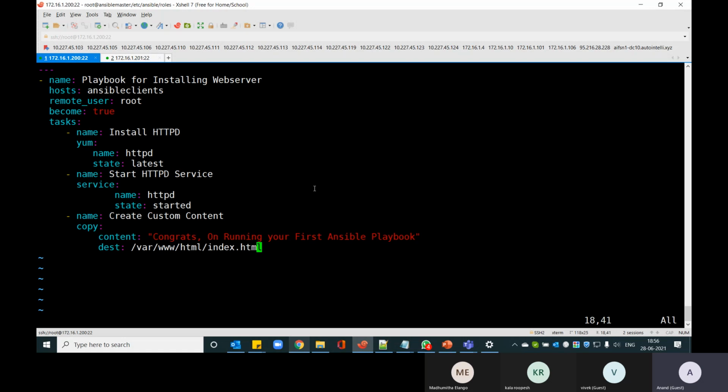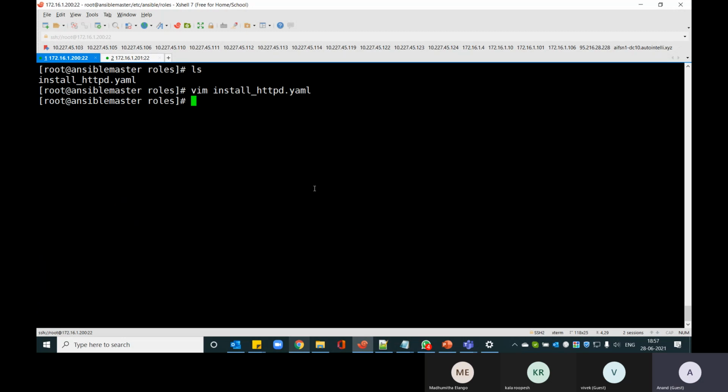So it is a very simple playbook, but we are running a multi-step task: installing HTTPD, starting the HTTPD, creating some content, and then deploying the content on my target server. So I'm going to save this.